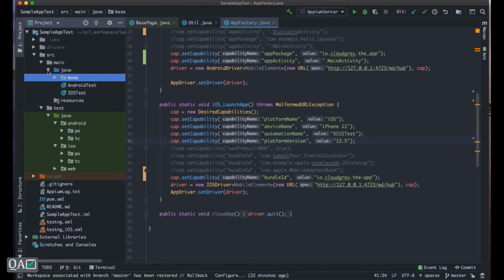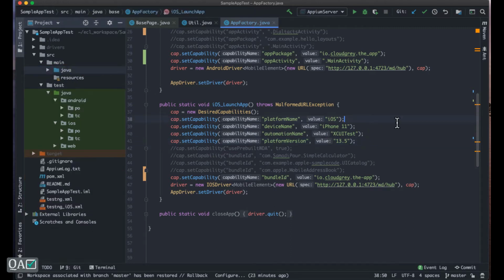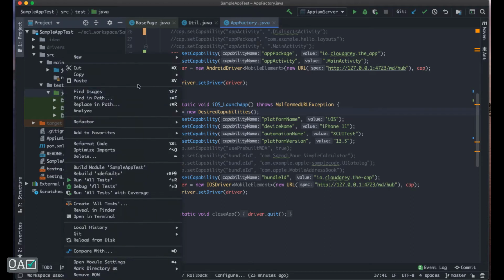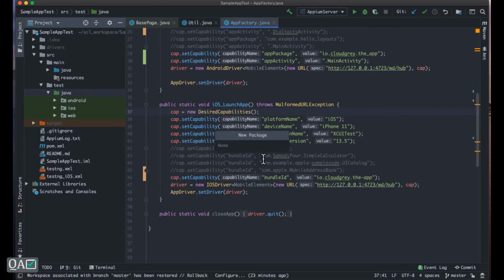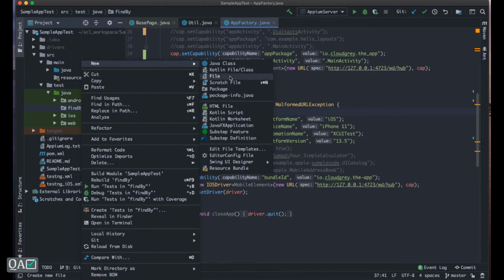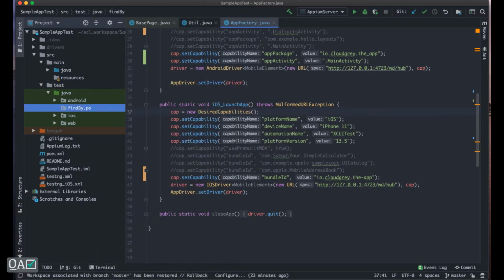Now let's just minimize this one. As I said, we need to use the AndroidFindBy and then iOSXCUITFindBy. So I will create a new package, so that we don't interfere with the existing one. I'll create a new package and name it findby. Under this package we will add all of our related stuff. Let me create a page object, and this page object will hold the objects for both Android and iOS, because we need to use a single set of code, right?